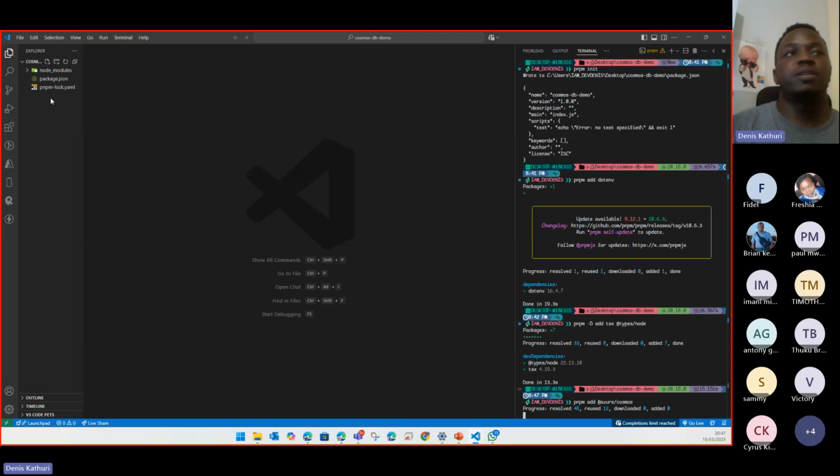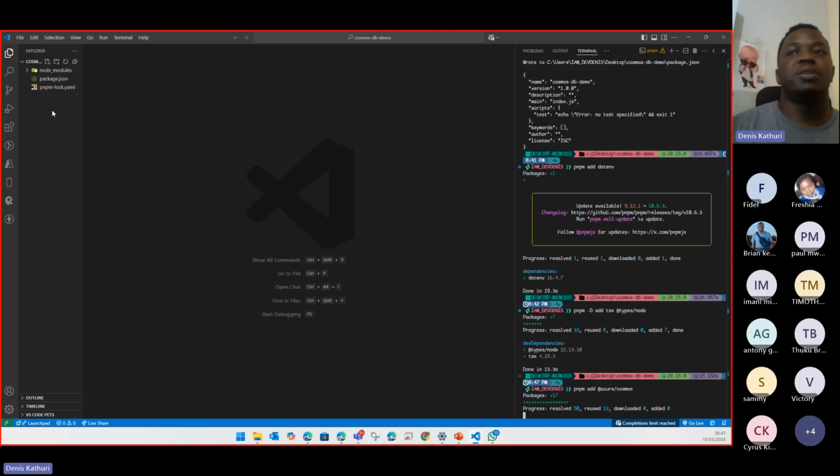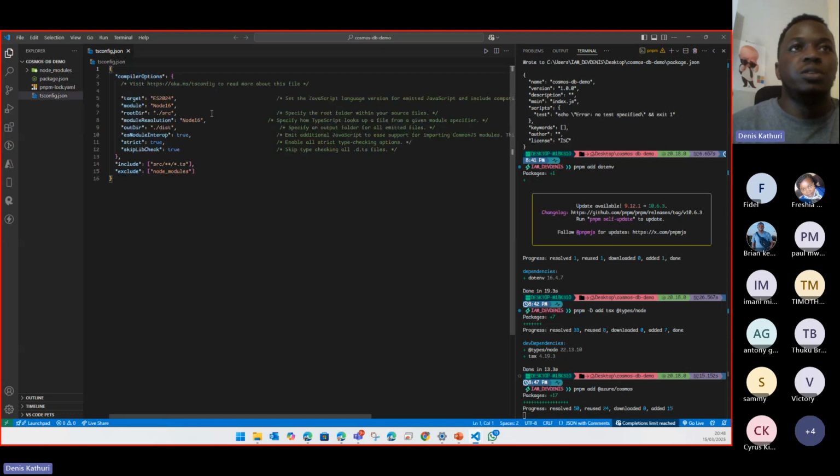Remember, this is a TypeScript project, so we need a TypeScript configuration file also. And with that, I can just create it here as fast as possible. I can just copy one from my previous project to fast track this. So I have a copy of the TypeScript configuration. Just copy and paste it there. It has some default configuration, which is target ES2024, module Node16, root directory, src, module resolution, and others.